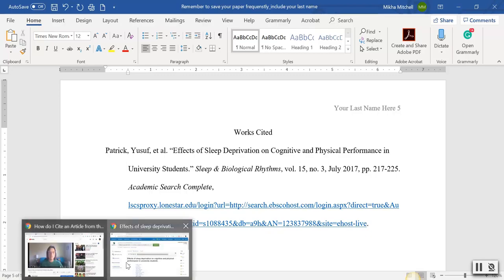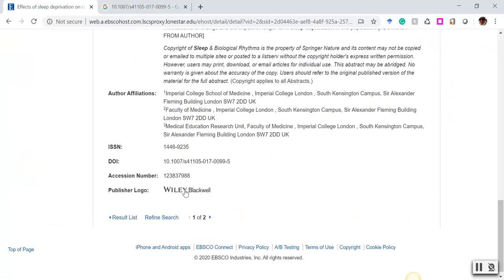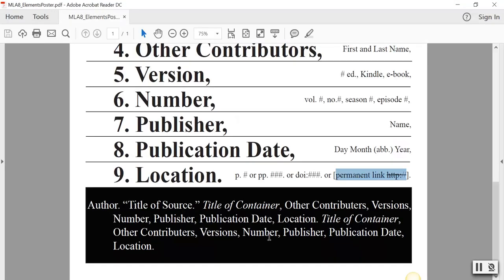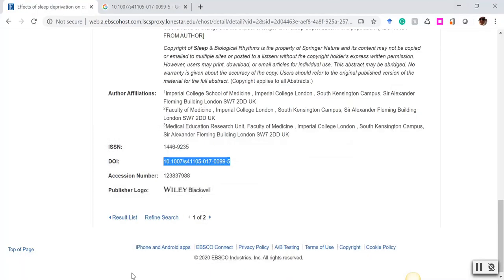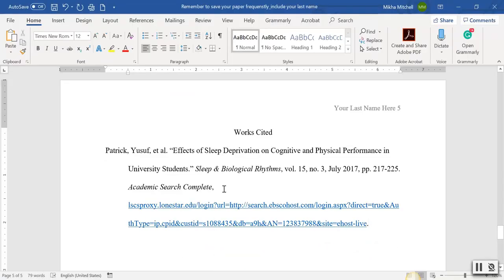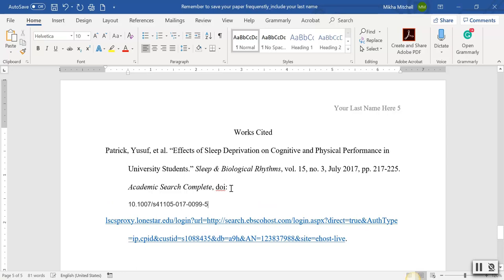But because I already found the DOI number, we're going to use that instead. When we properly format DOI, it's all going to be in lowercase with a colon and no space as I put in the DOI number. So we're going to do DOI, colon, and then paste it in with a period at the end.